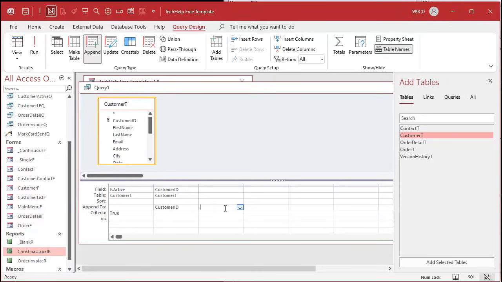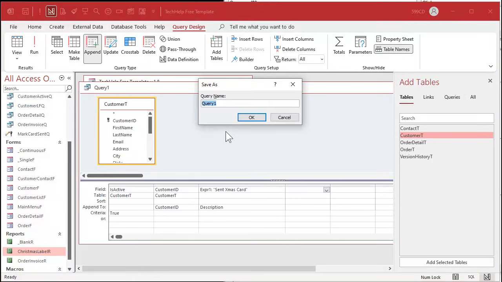And then in the description field, so down here, these are all fields from the contact table. These are all fields that you're adding to that table. You don't have to add all of them because you're going to have default values for some of them, like the contact date is set in the table as a default value. But I'm going to add to the description. I'm going to put just some text in here, inside of quotes, sent Christmas card, like that. And hit tab. Access calls it expression 1. That doesn't matter. Okay. Save it. We're going to call this mark card sent contact.